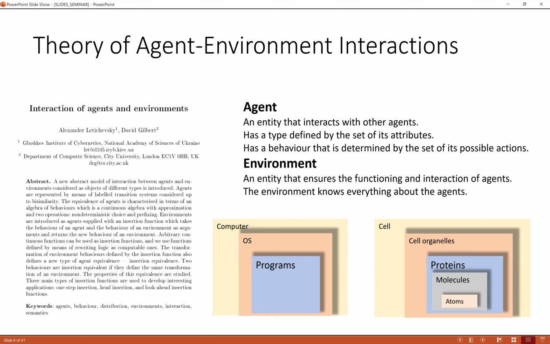The entity of an agent was defined as having a type. Its type is defined by its attributes. An agent has a behavior that is determined by a sequence of actions, and the sequence of actions forms the behavior.